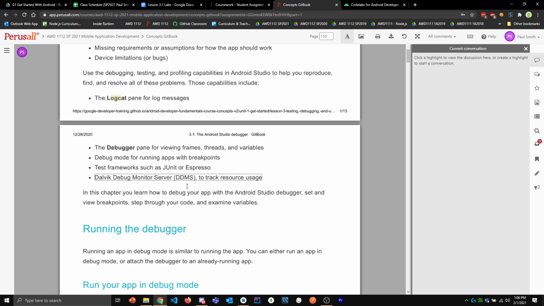Dalvik Debug Monitor, DDMS, can be used to track resource usage. It can actually graph how the CPU is being used, or how much memory is being used. You can think of it like Task Manager for Android. That's really beyond the scope of this semester, and not really covered here. But if you do care about performance and you're having issues with memory, then that's the place to look, DDMS, and you can get to that through Android Studio.